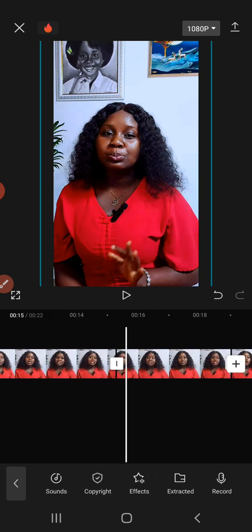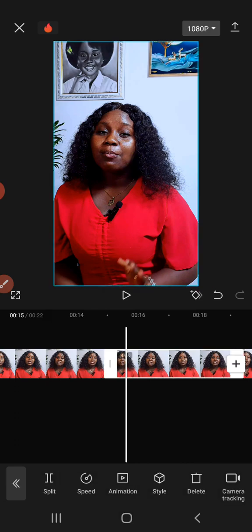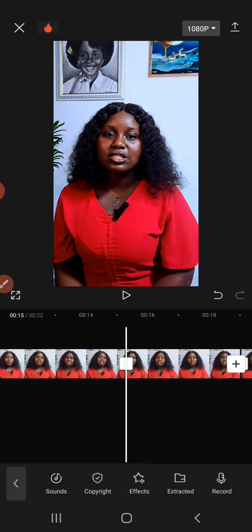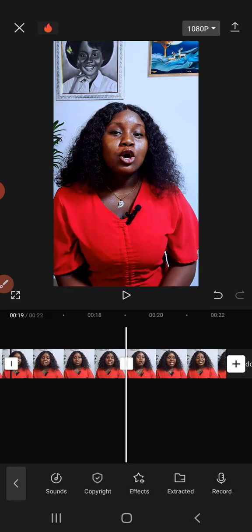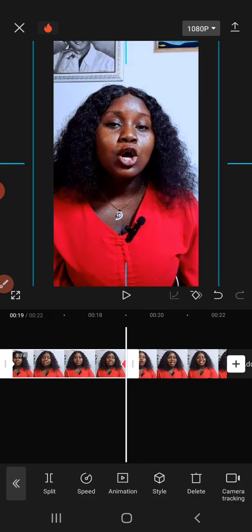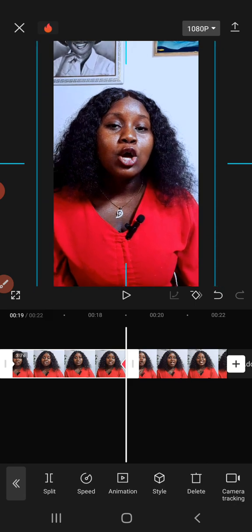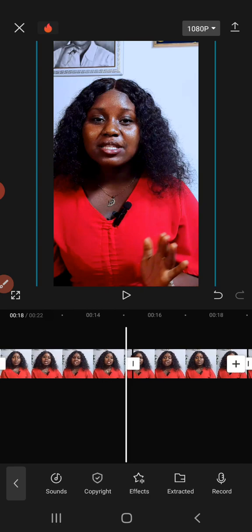So all these movements in the video help to keep the viewer's attention. That's why all these things are necessary, because short form video editing has to do with the attention span of people, and you have to be very careful about this in order for you to enable people to watch your video to the end.